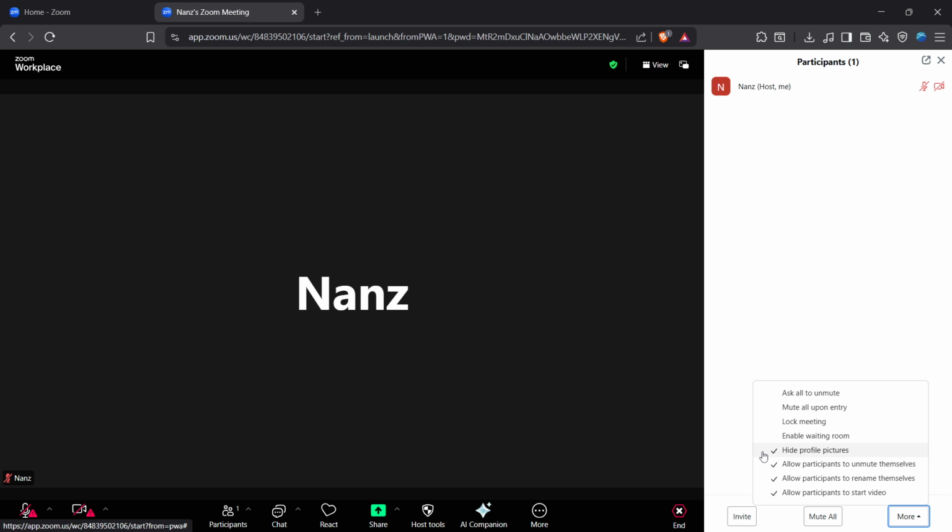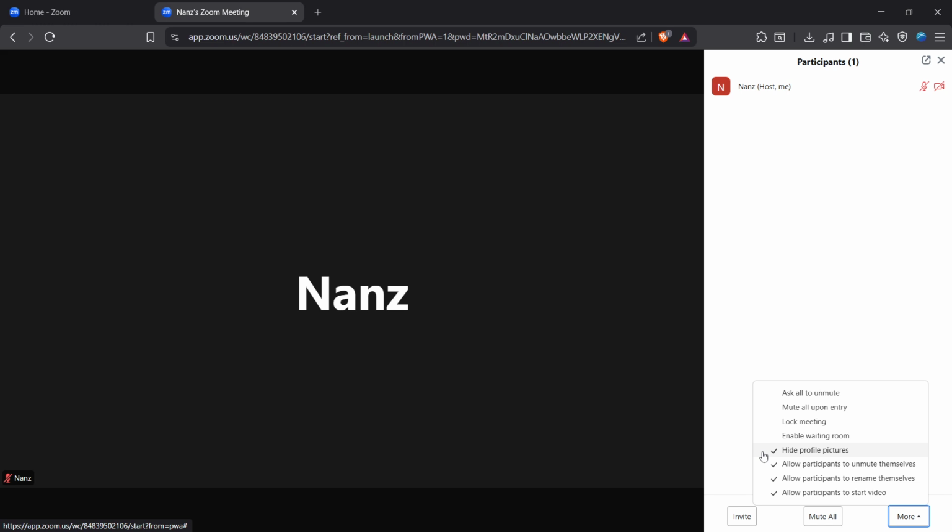A couple of quick notes to keep everything clear. This setting is visual only and doesn't mute, remove, or limit participants in any way. It also doesn't change cloud recordings or how others view the meeting. If you later decide you want to see profile pictures again, return to the same More menu in the Participants panel and toggle the option back.